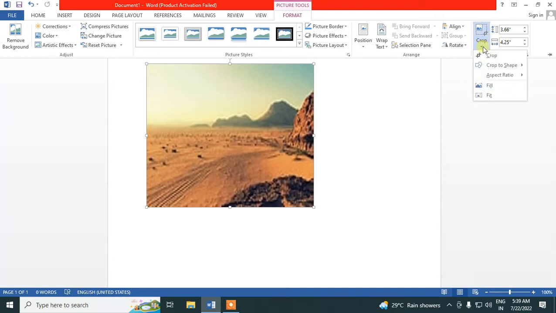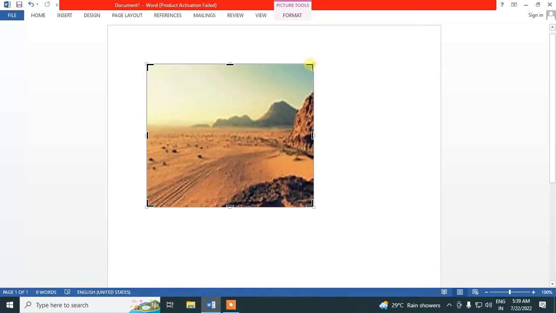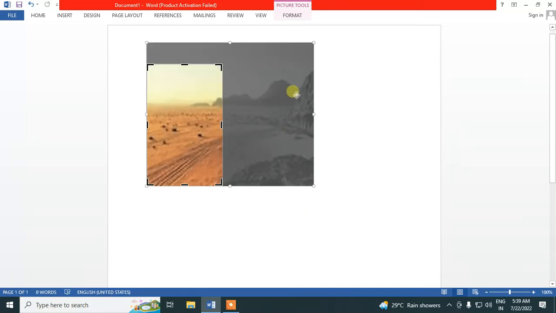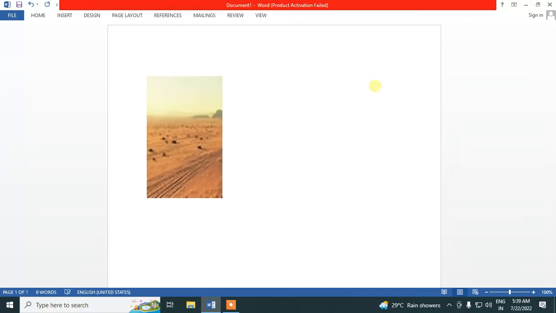So once we go to the format tab and we want to crop, click the crop button in the size group of the ribbon. Cropping handlers will appear, and we can click, hold and drag the handler to crop the image. Okay, and then press enter to crop. So we can crop it according to our wish. We can avoid this part, and we can press enter to crop the image. So we have done that on the picture.